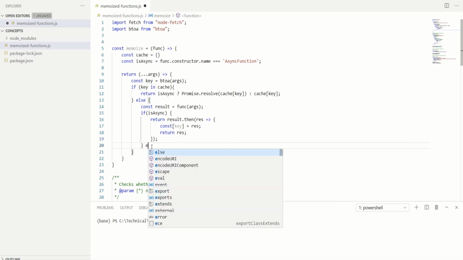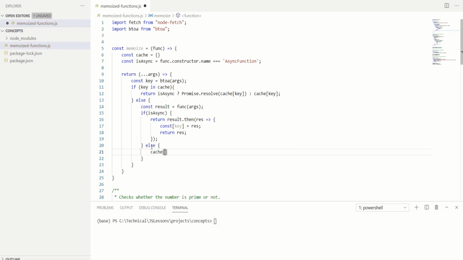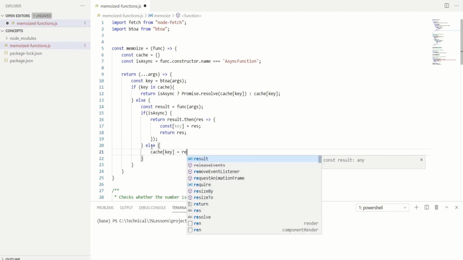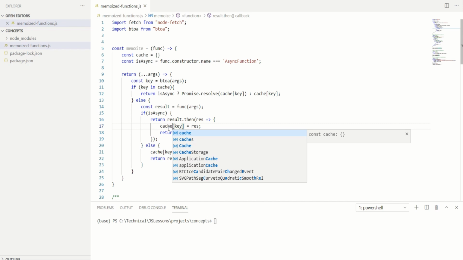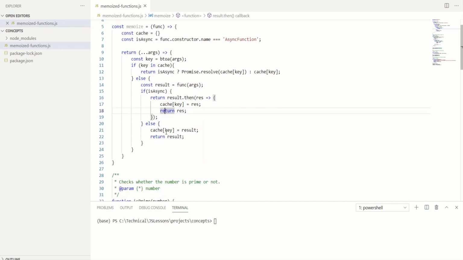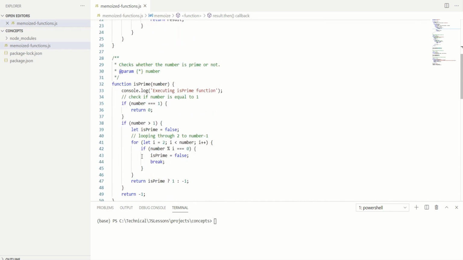If it is not an asynchronous function, then we would simply store the result in a key and return the result. And that's it. We have created our first memoized function. I think I've made a mistake here. It should be cache and not const.